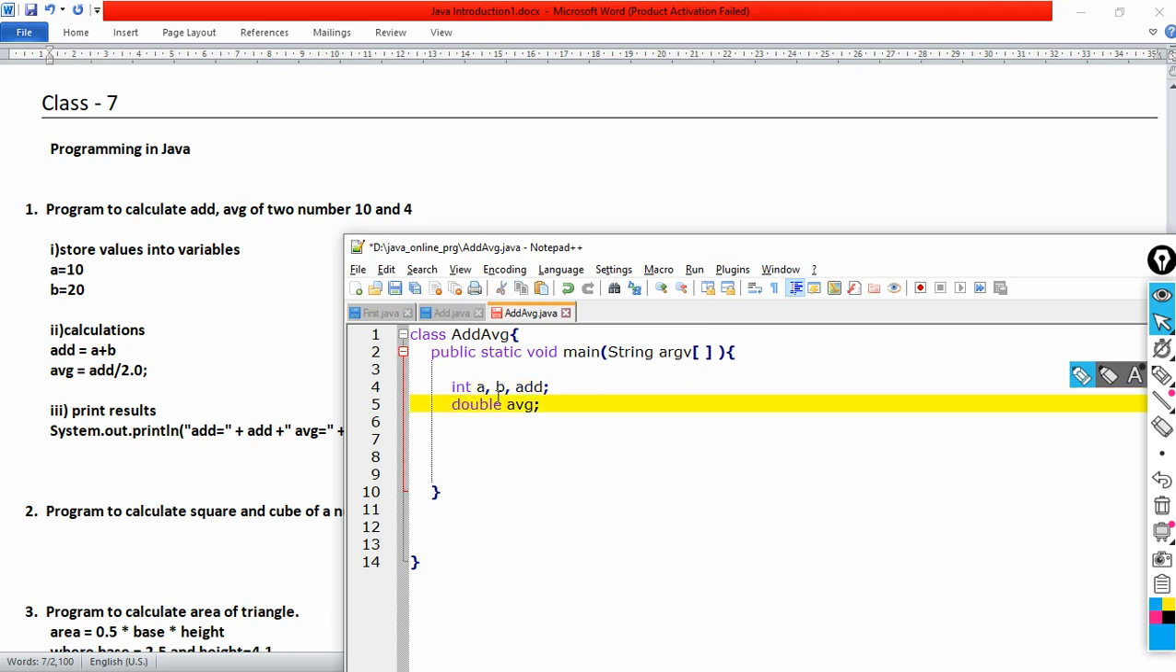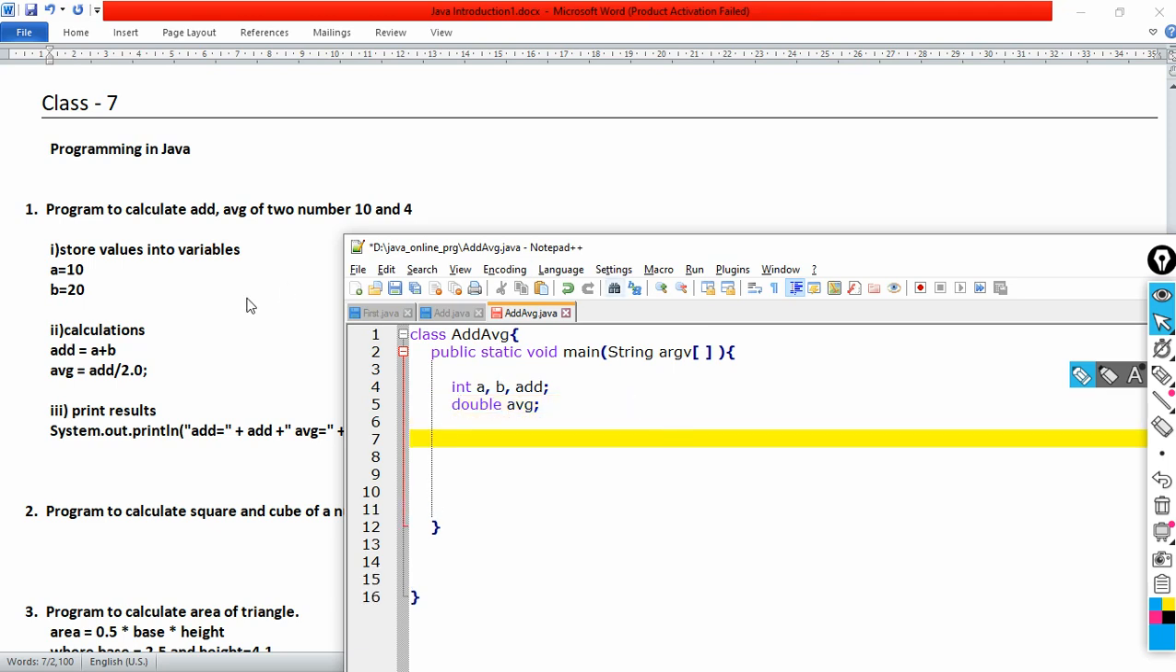Variables. This I have already explained in the previous classes. First of all, we have to create all the variables that are required in your program. The variables required are a, b, add, average. So I am creating all the variables here. Then we'll continue the programming.